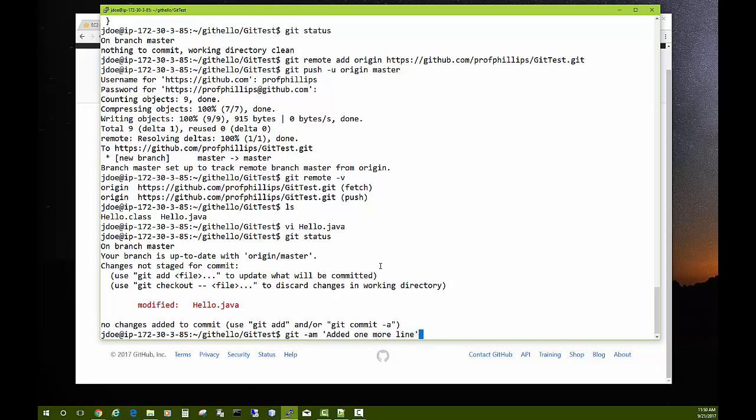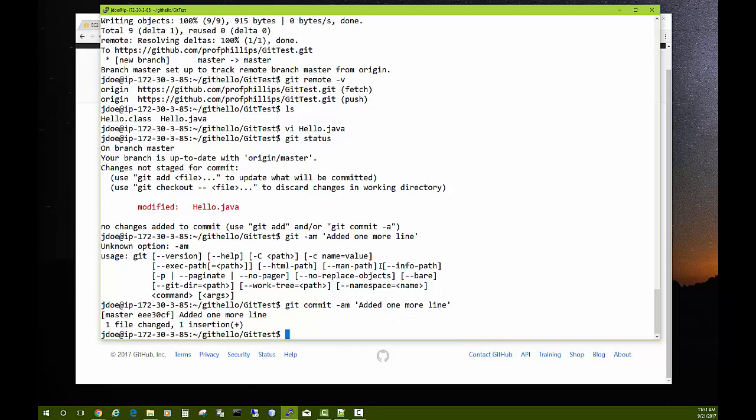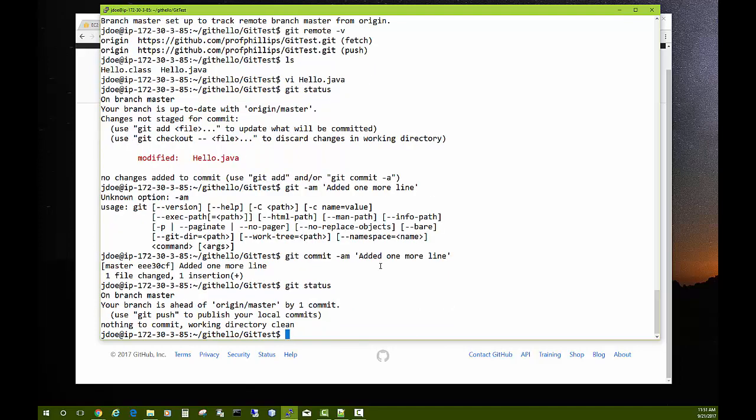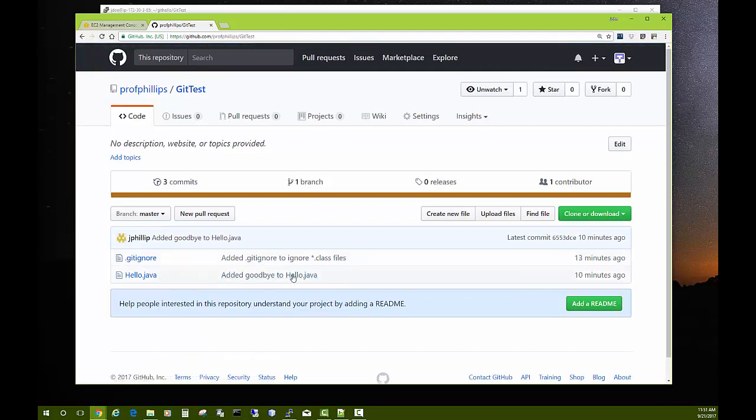Uh-oh. What did I do wrong? Git commit -am. There we go. Git status, we're looking good. But if I go back to this page and refresh it, you'll see that added goodbye to Hello Java. It hasn't been updated 10 minutes ago. The latest changes haven't occurred.